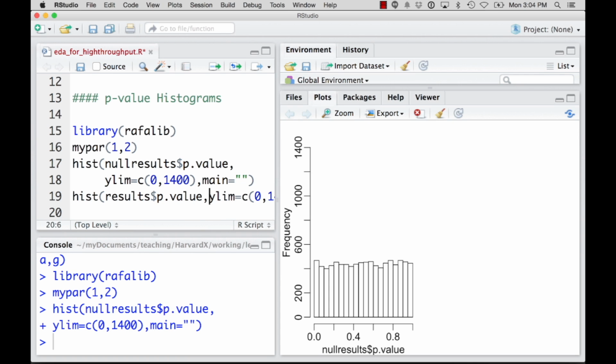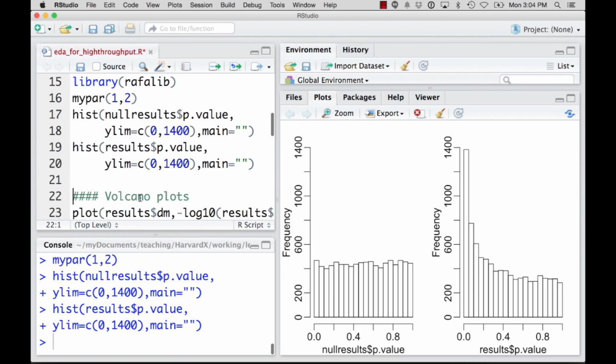For the other case where we actually may have some differentially expressed genes, we see that it looks uniform for the first part, but then we have a pretty big peak here showing that there's a lot of genes that appear to be differentially expressed.